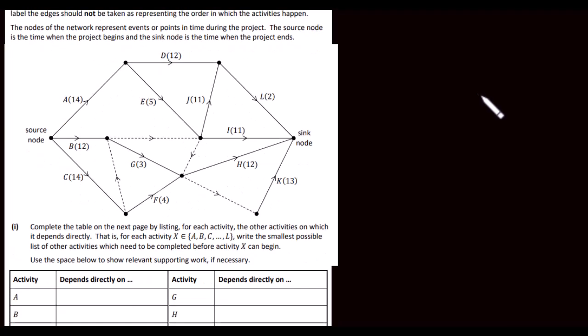Let's see, part 1: we have to complete the table on the next page by listing for each activity the other activities on which it depends directly. That is, for each activity X, which is an element of A, B, C up to L, write the smallest possible list of other activities which need to be completed before activity X can begin. Use the space below to show relevant supporting work if necessary.